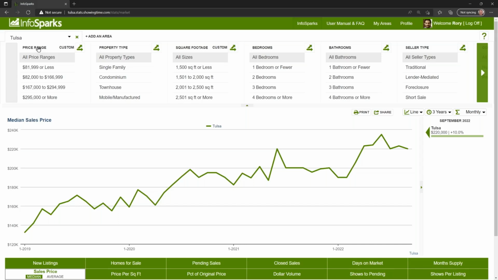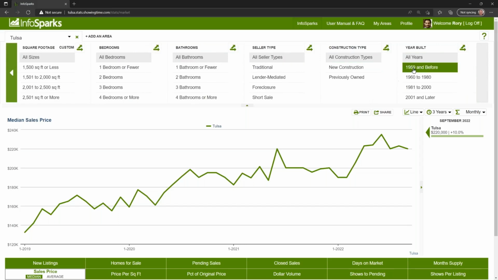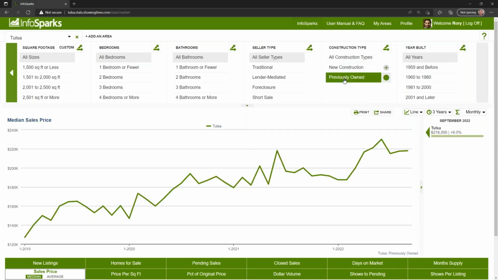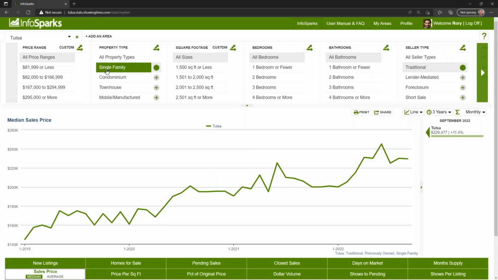Now I can do some further refining and narrowing down of what we're looking at here based off of the characteristics of the properties that are selling. I can filter by things like price range, property type, square footage, bedrooms, bathrooms, seller type. And if I use this horizontal scroll here, I can also filter based off of construction type and year built. So for example, I could say I want to look at previously owned, traditional sales of single family properties. And as you noticed, every time I made any selection changes there, I was seeing those stats update at the bottom to reflect those changes.